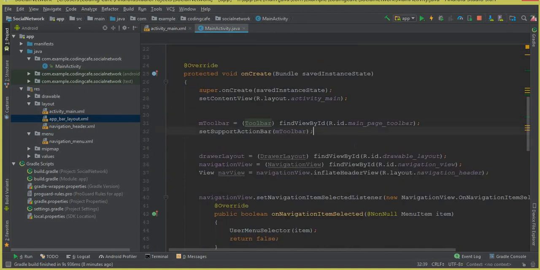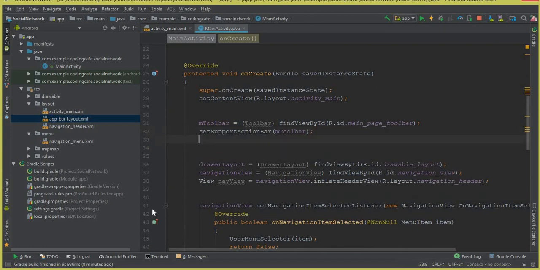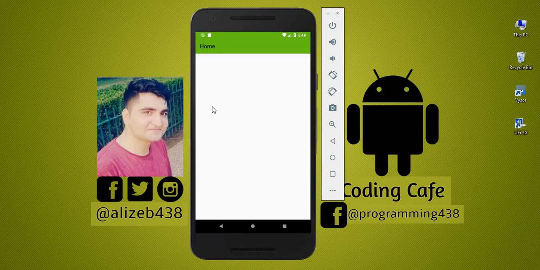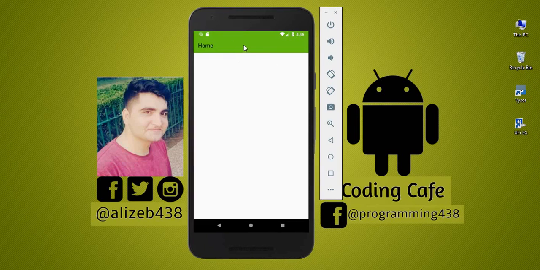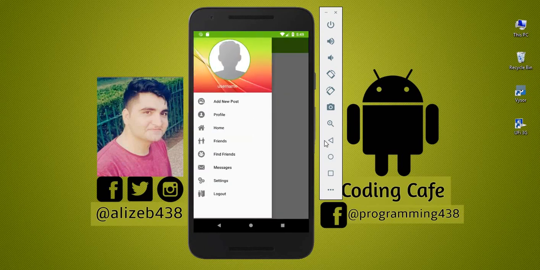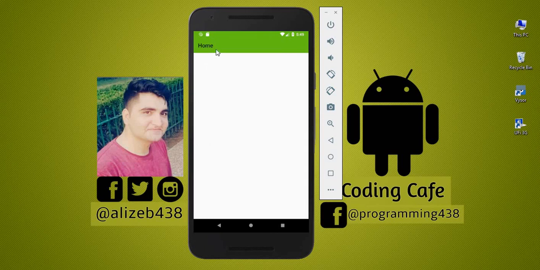So yeah, the next thing is we have to assign a title to our main activity. So we can say getSupportActionBar().setTitle, and this is our home page, or you can say home activity, so we can call it Home. Let's test our app to see if the app bar layout appears or not. So I will run my app, and you can see that the app bar layout appeared successfully, and this is the title on our main activity, which is Home. You can also call it Home, where we will display the users' posts. So it is working fine.